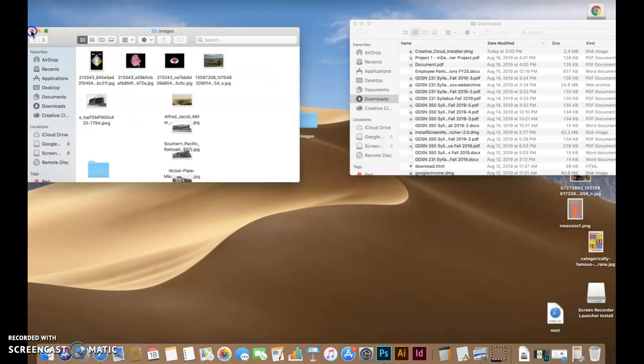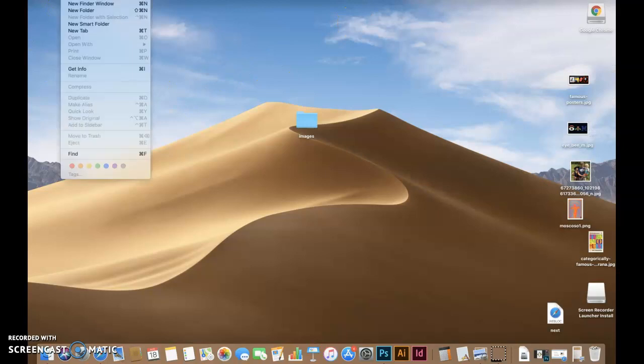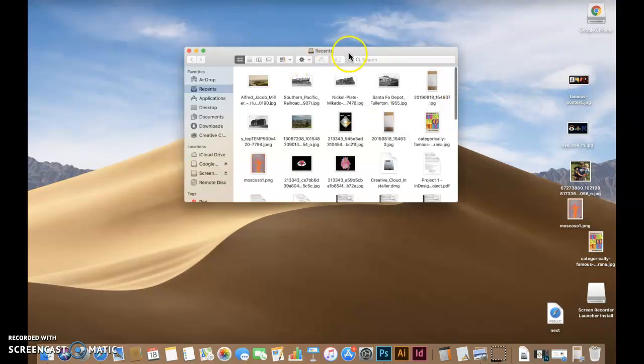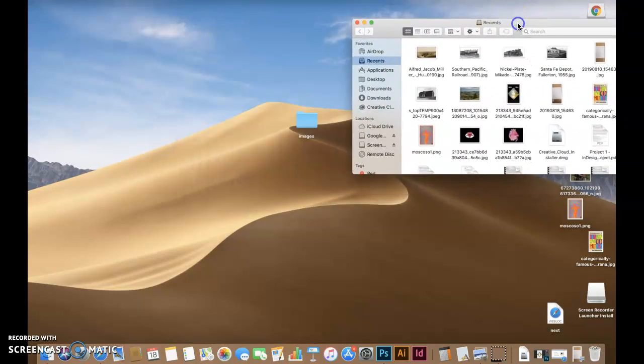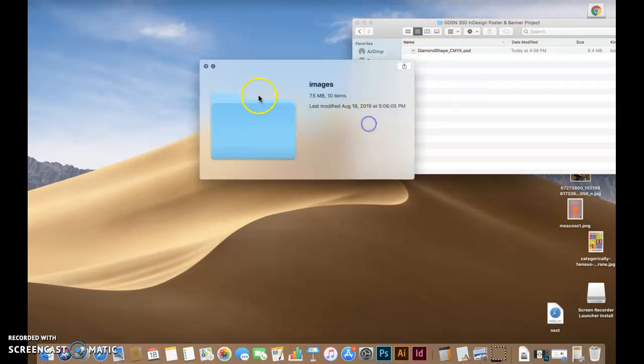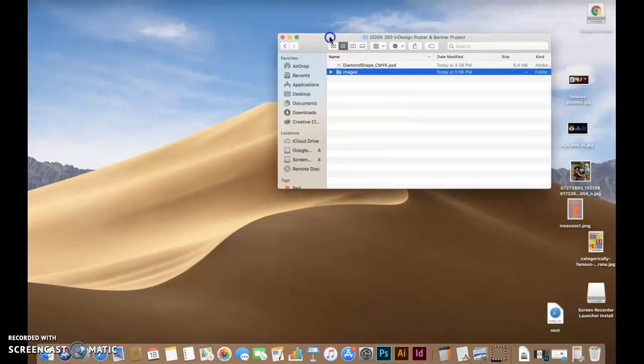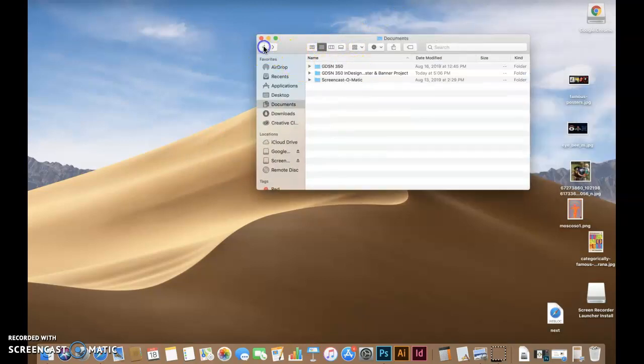And then with this images folder on the desktop, let's go into our documents. If we close out of this, I can show you from scratch. File, New Finder window, and that's after clicking on the desktop. Go into documents. So here we go. This is our poster and banner project. So we want to move our images into there. So that's how you want to organize your files.